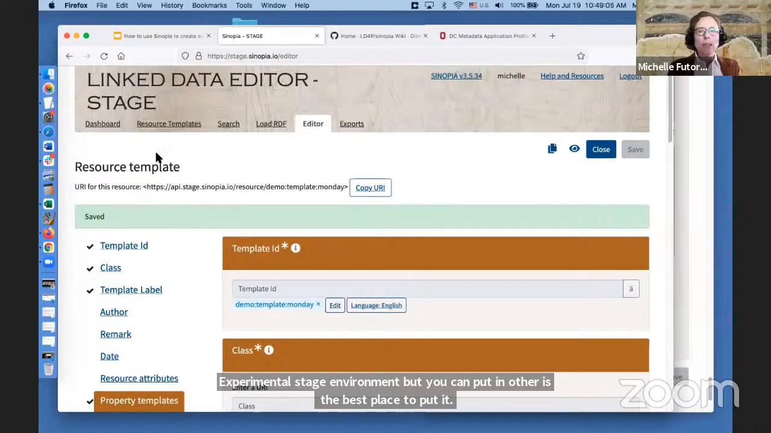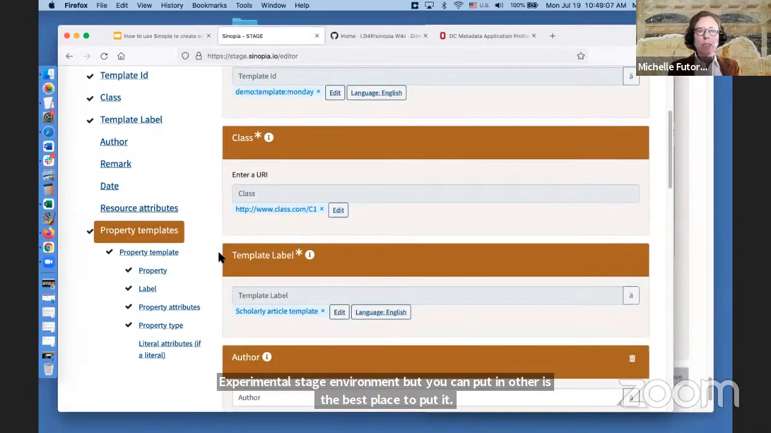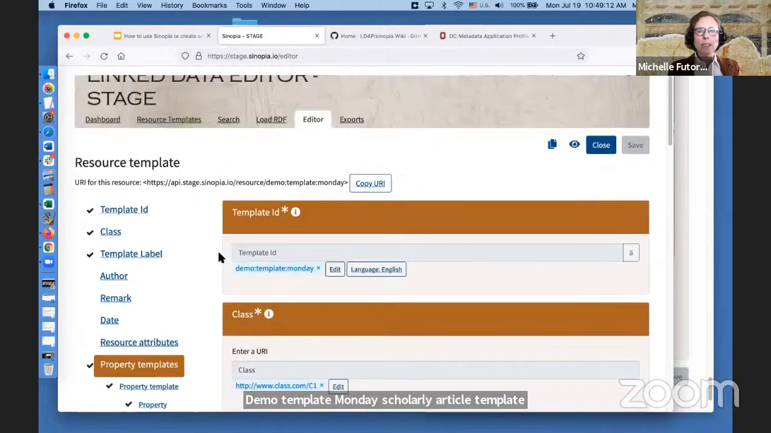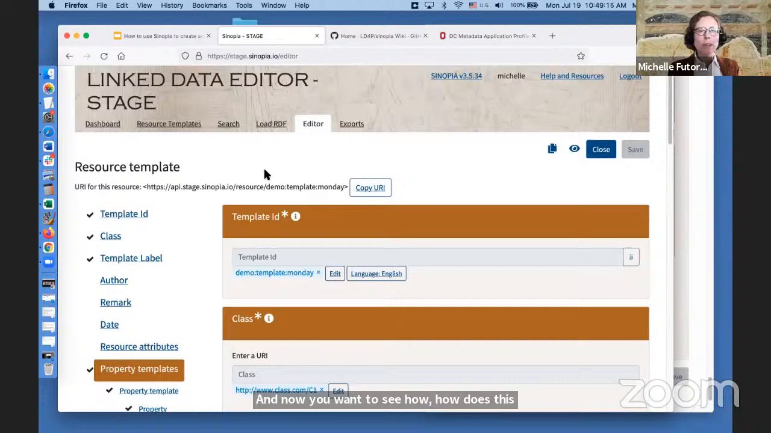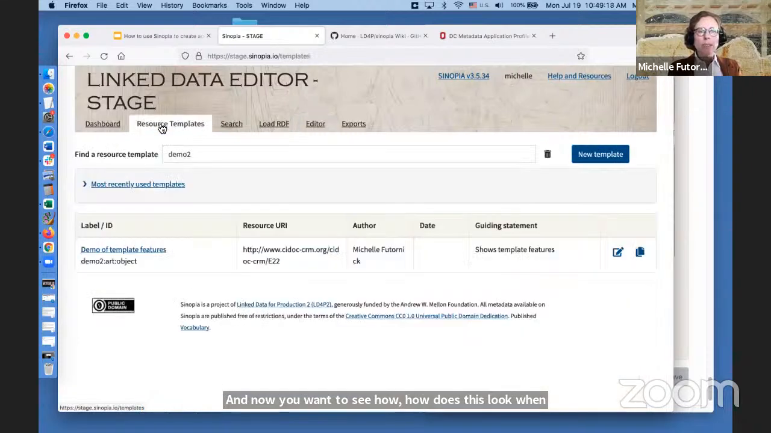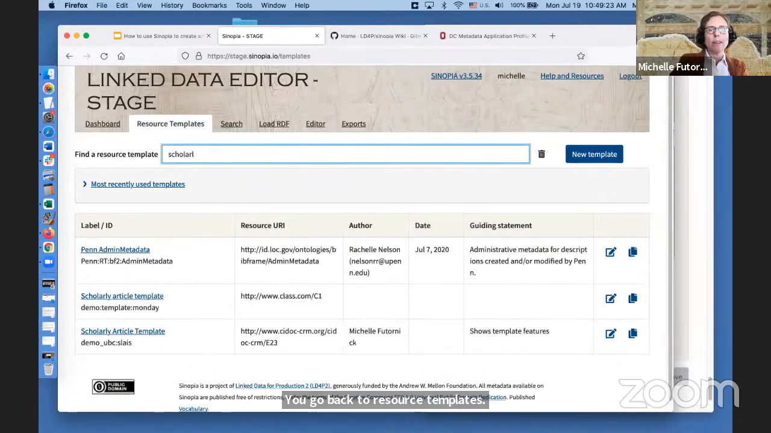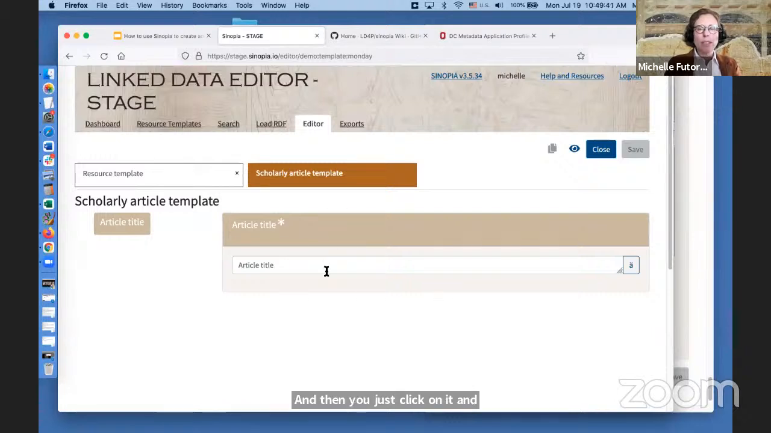Okay, so now you have this beautiful template, demo template Monday, scholarly article template. And now you want to see how does this look when it's instantiated in a form? You go back to resource templates, and if you look for it, there it is. You can search by the label or by the ID. You could also search by who created it if we had put that in there, or the description if we had put that in there. And then you just click on it and you see your form that you created.